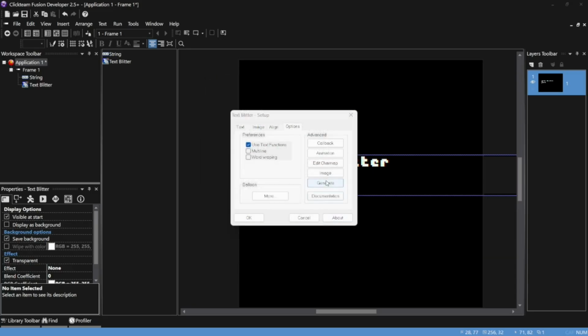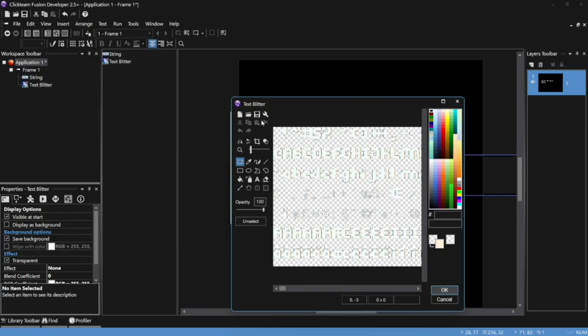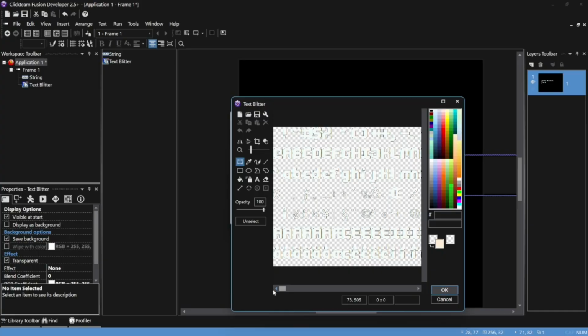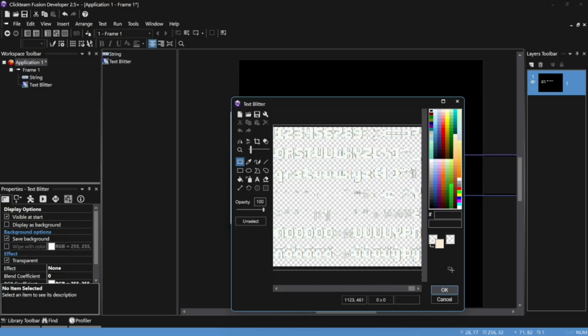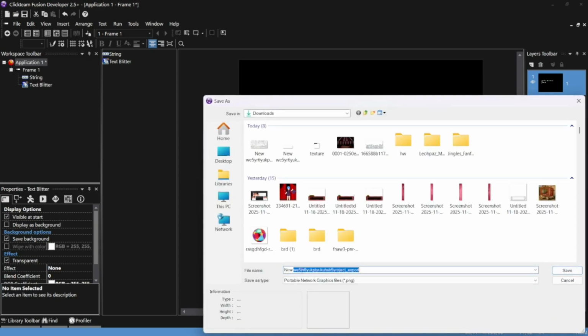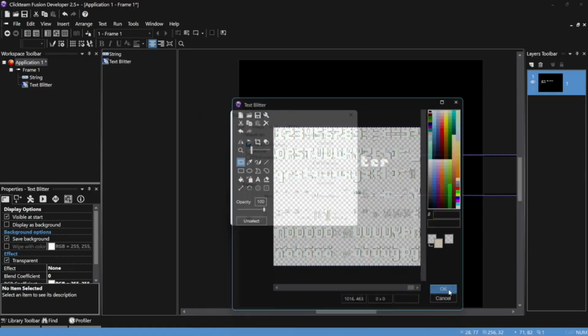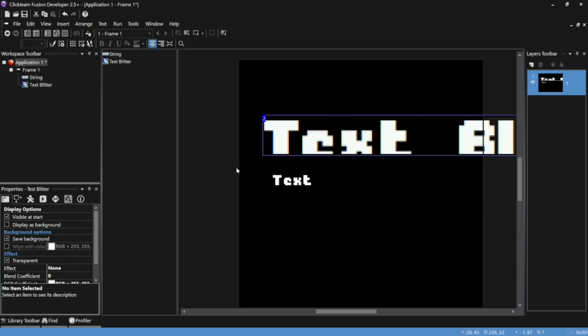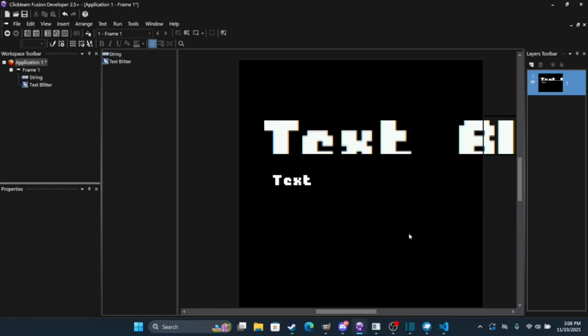Hit save. Go back to your image. Do the same thing again. Go to the very edge. Make sure you're as accurate as possible when you're selecting this thing. Save it again. Save. Hit OK. Hit OK, just so you can see the font now. You'll see that's cut off, but we'll fix that in a minute.